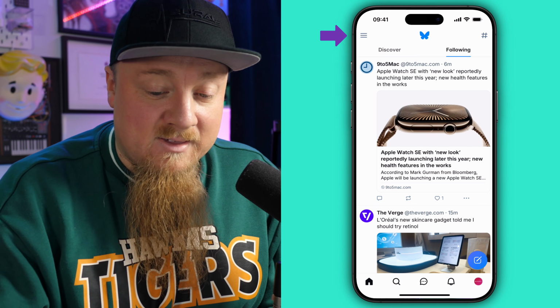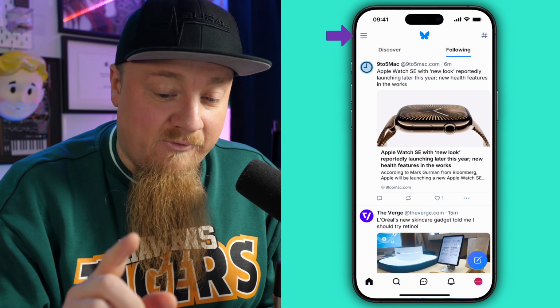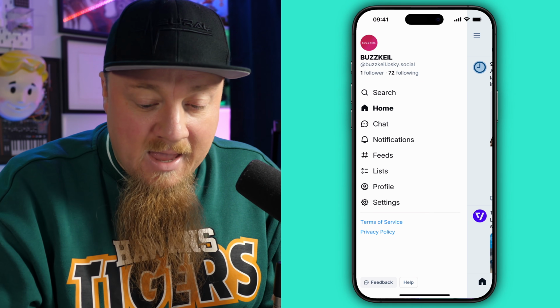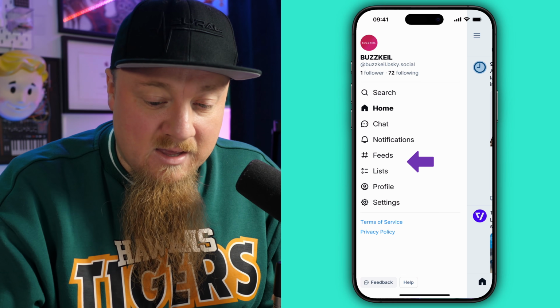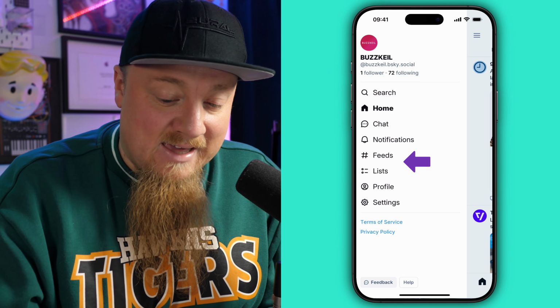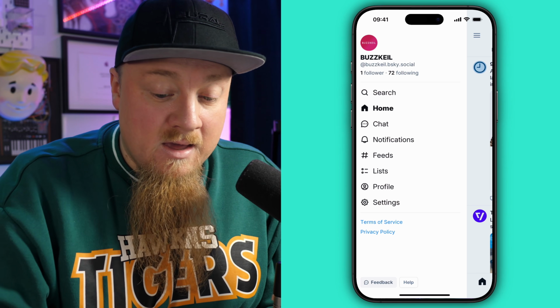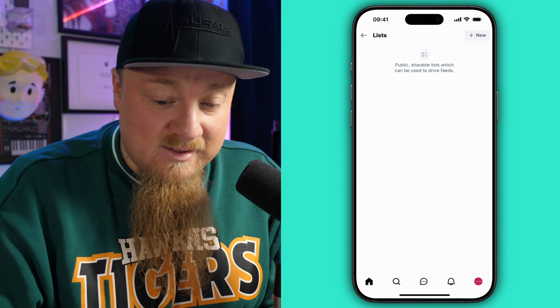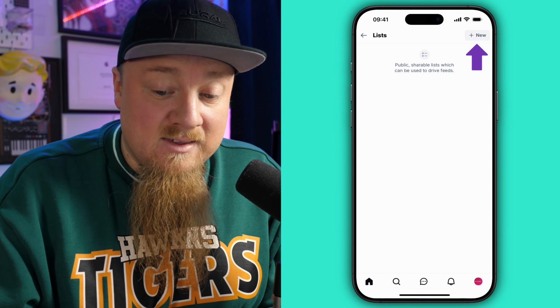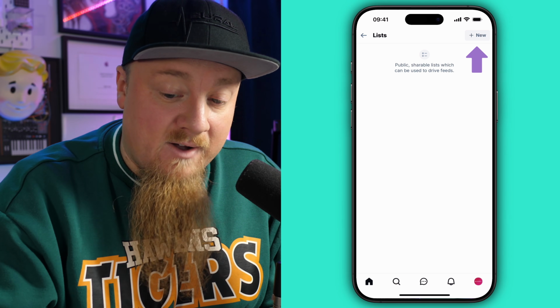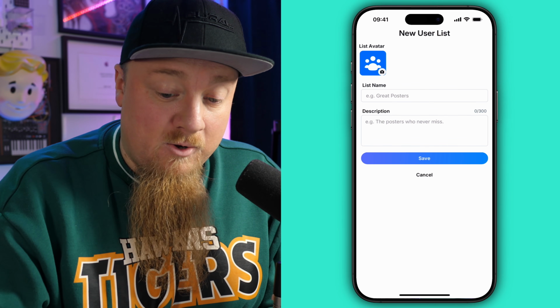To do that, you've got to tap on the icon in the top left corner, which is the three lines. So if we tap on that, and if we have a look down the list, we've got something called feeds and lists. We're going to use both of these in order to create our custom timeline. So the first one I'm going to choose is lists. And at the moment we haven't got any lists, but in the top right corner, we've got a button that says new. And if I tap on that, I can create a new list.